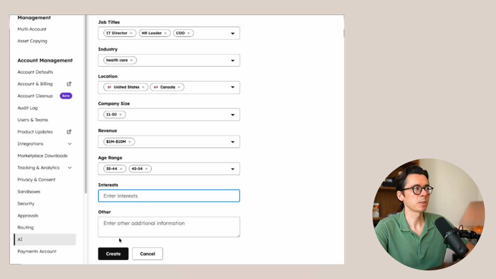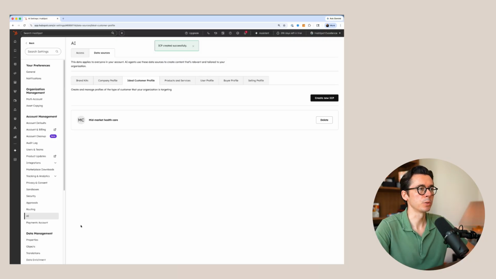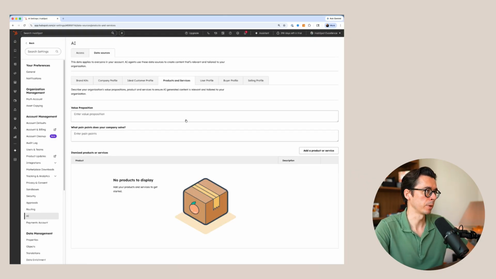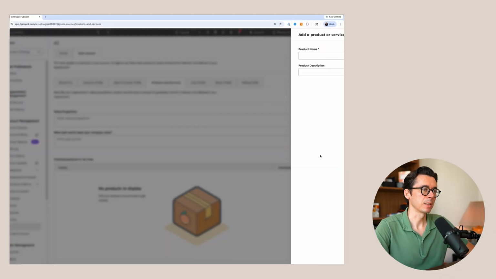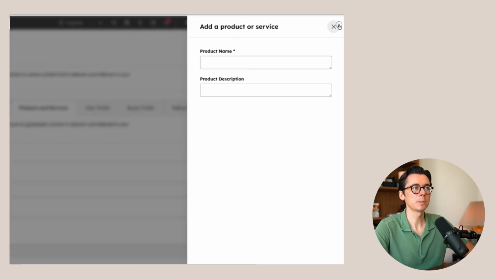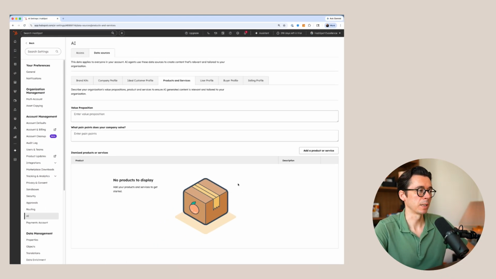And then we can give it some additional information, which then will be used to really tailor the AI features towards our ICP. So that's, for example, specifically helpful when you're using the prospecting agent as an example. Then we go to product and services. So here we can add our value proposition as well as which pain points our company solves. And then we can also add an itemized list of our products and services. So this way the AI also knows exactly which products and services that we're selling.